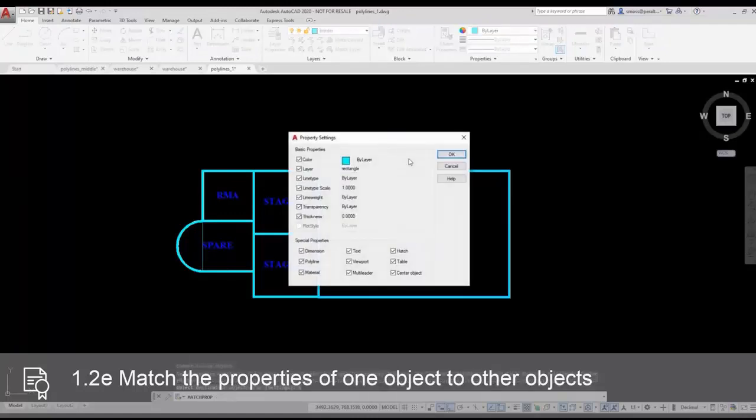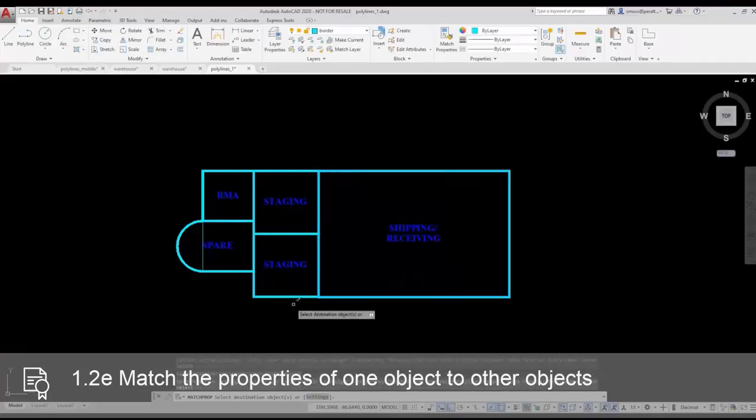I right-click and choose Settings. Notice in the lower half of the settings dialog, Polyline is enabled. That means that I can match any special properties of existing polylines, like width. I press OK. I select the lower staging polyline, and it automatically updates.